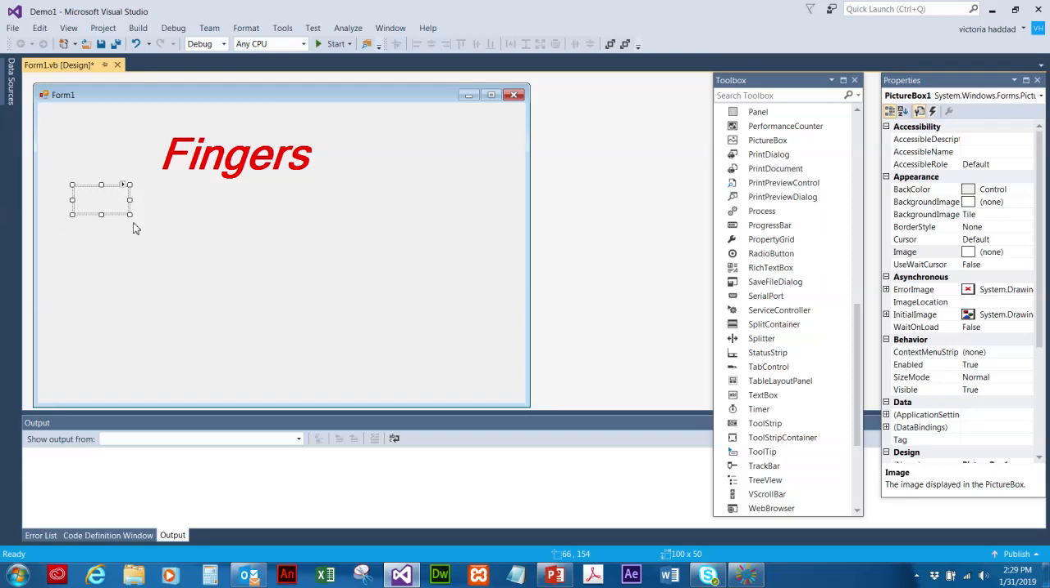Now you can expand it and make it bigger. So I'm going to find my double-edged arrow in the corner and I'm going to make it bigger. You can also move your picture box to a different location by clicking in the center of your picture box and just holding and dragging. I'm going to add a second picture box.